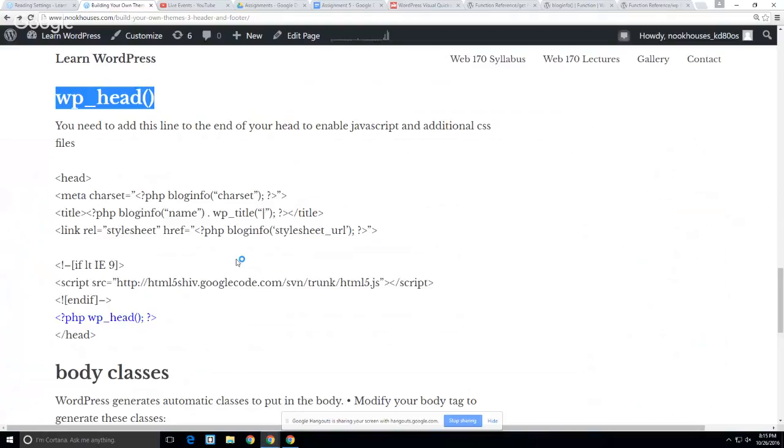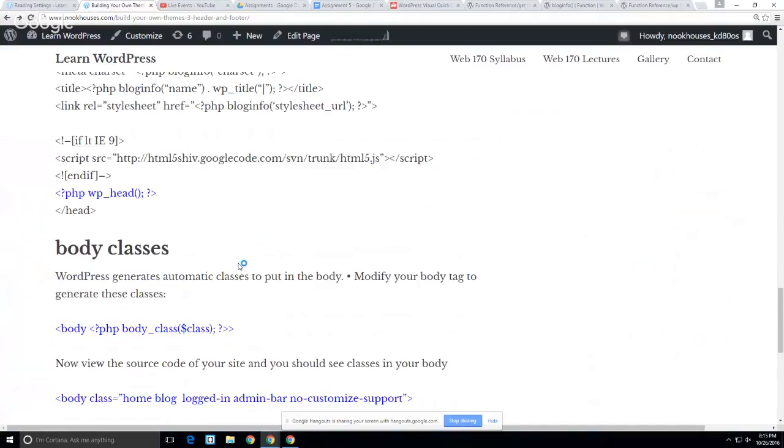But the other way of just calling your CSS file totally works. It's just best practice. It's just a little bit more complicated to do it through the functions file. Right.